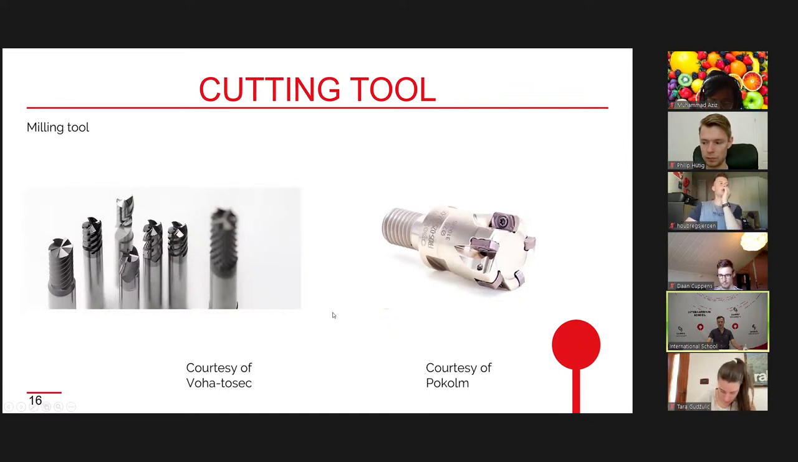Okay, now some examples of milling cutting tools. We can see on the right a milling cutting tool with interchangeable inserts. So this is the tool body. And here we can see, let's say, five rectangular inserts, which will cut and remove the material. And on the left, you can see solid tools, which are made from one solid piece of material. So we can see different shapes of cutting tools.